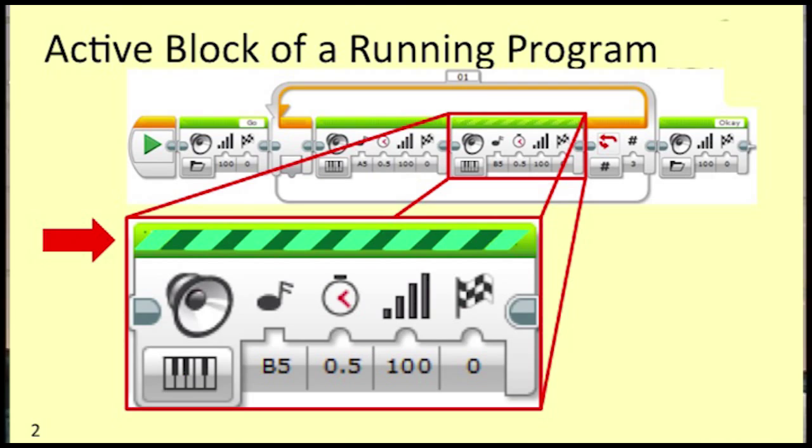Were you able to see that? I'm not sure how clearly it's going to appear on the video, but if you try it yourself, you'll notice that whatever block the EV3 is actively running will have a sort of diagonal line pattern moving on that top bar. For example, this slide shows you an exaggerated view of what the system looks like when the B5 note is currently being played.